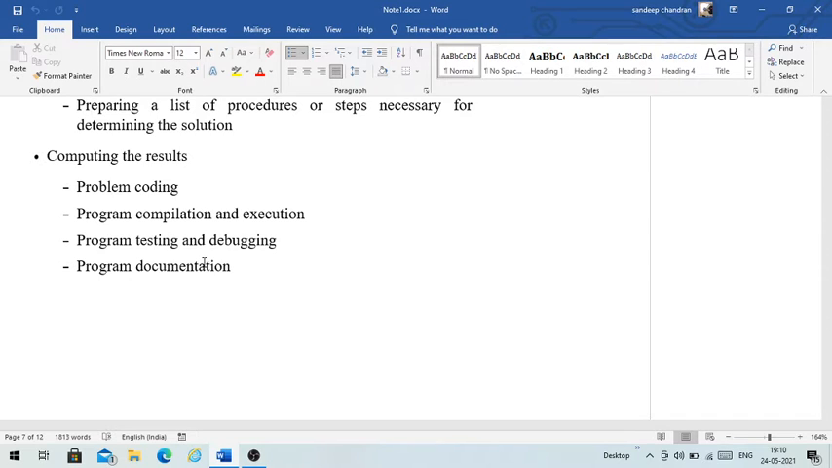Finally we will have the program, and then we will write the program documentation. During that time we will specify all the things in the program so that any other person using the same program can easily understand it. So we will be studying all those things.